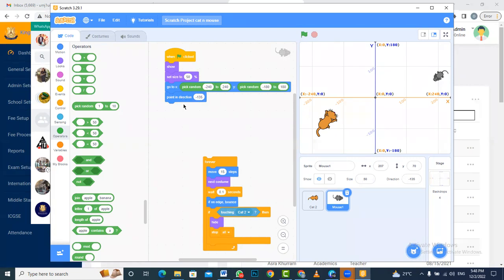So when we say that we need to point in a direction, we can also say that we want to point in a random direction. So we would say pick random and put it here, and then just enter a suitable value. The angles in this kind of plane, the minimum angle is 0 and the maximum angle is 360. So we can start from 0 degrees and go till 360 degrees.